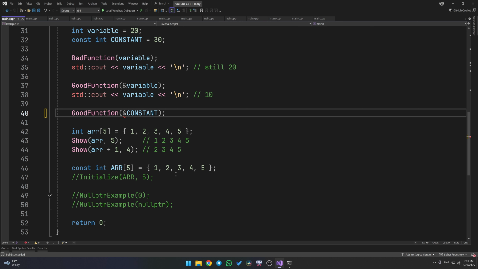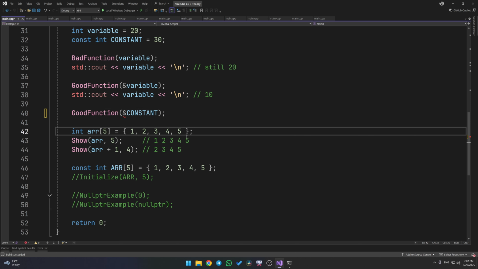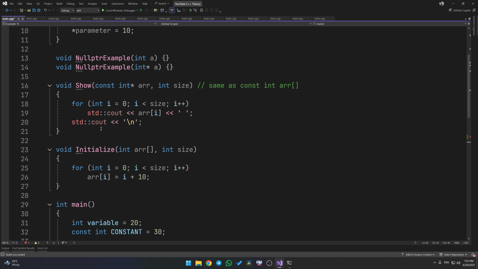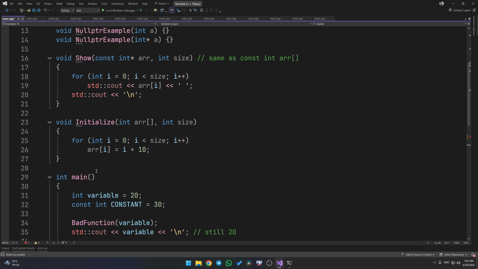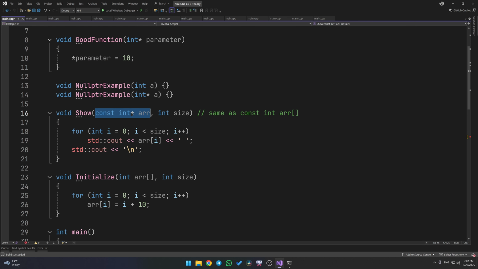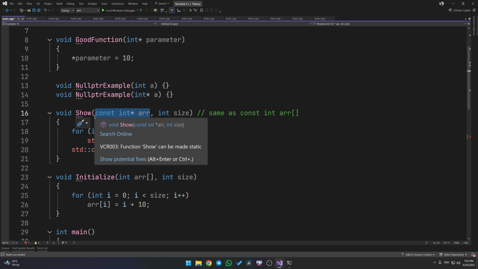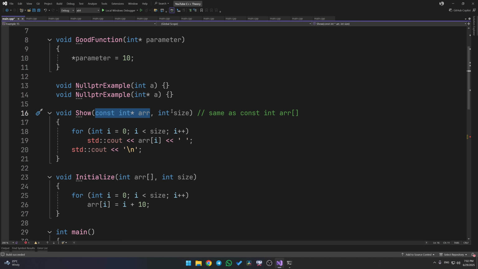Now onto arrays. You already passed arrays into functions before, and you've written code like this. What's really happening is that a pointer is being created. So these two syntaxes are actually identical. That means when you use square brackets, you're still creating a pointer to a variable, or a constant in this case.